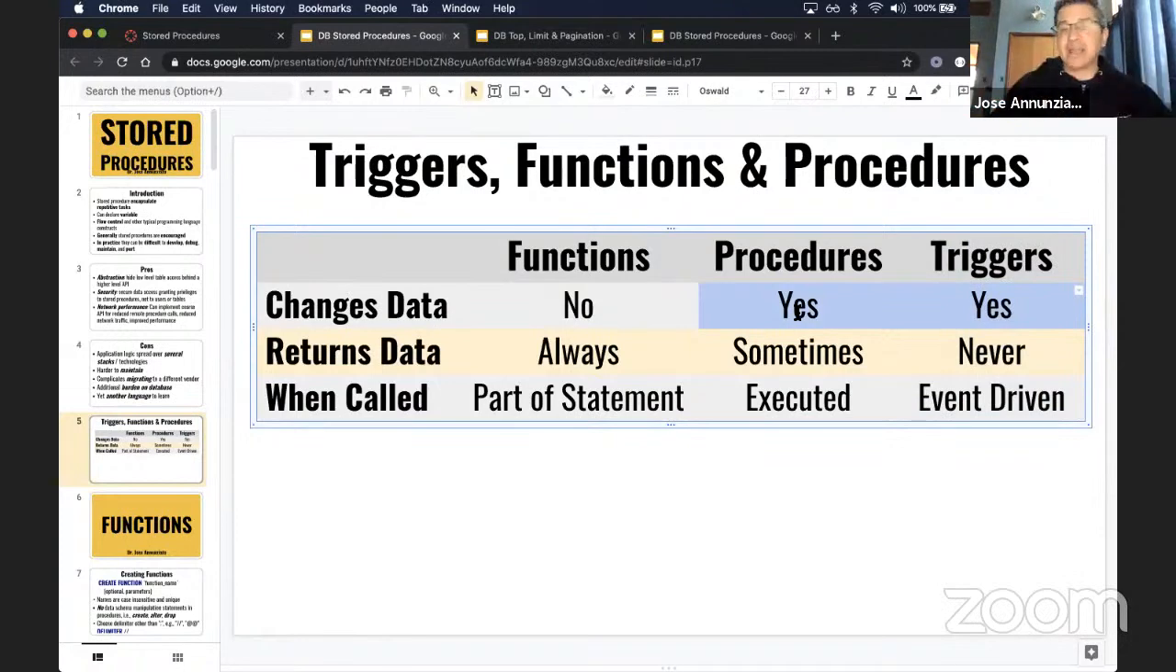Well, everybody can do a select, right? They can all read data from the database, right? But only stored procedures and triggers can change data. They can update, delete, insert, right? They're not meant for calculating anything, right? They're not meant to retrieve data, come back with a value, and then spit out some resulting data that you can then use later for something.